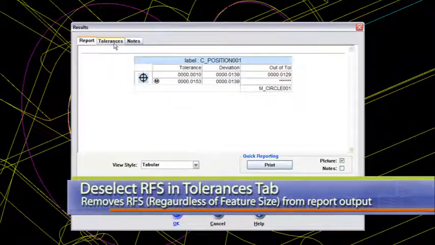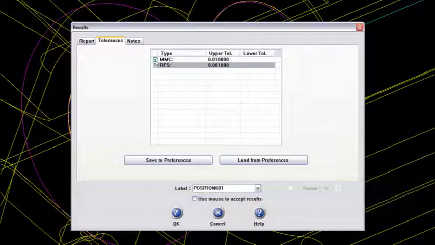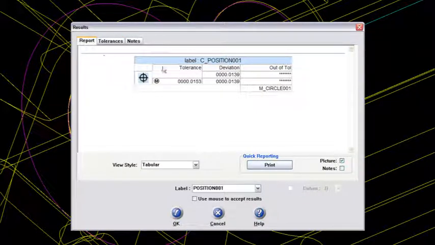So what I'll do is go to the Tolerances tab and deselect the RFS. And you'll see the MMC, the maximum material condition, has my tolerance in here of the 10 thou that I typed in earlier. So I'll go back to report. It still displays what the RFS would be, or what the deviation is, even though it's not testing it with a tolerance here and an out of tolerance.